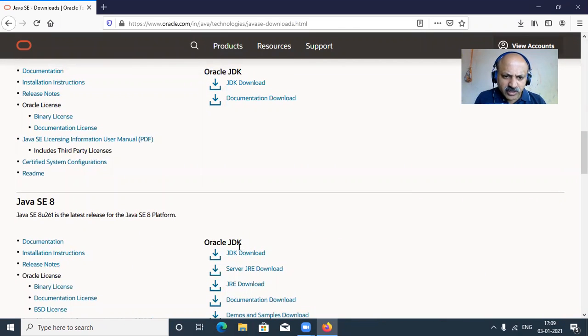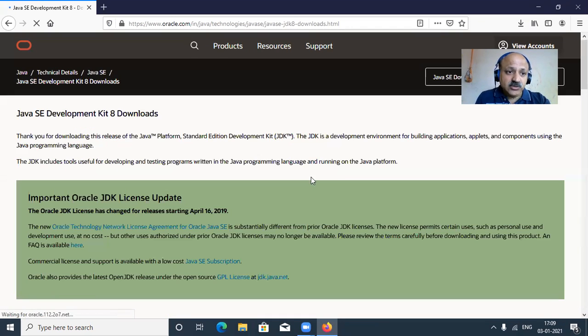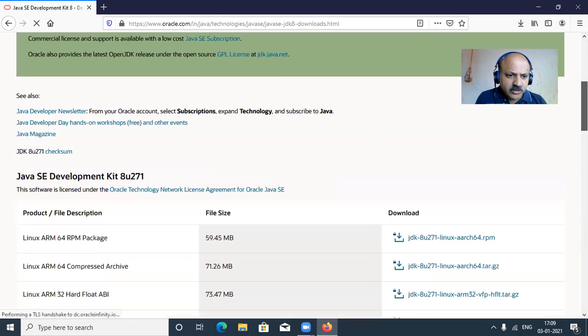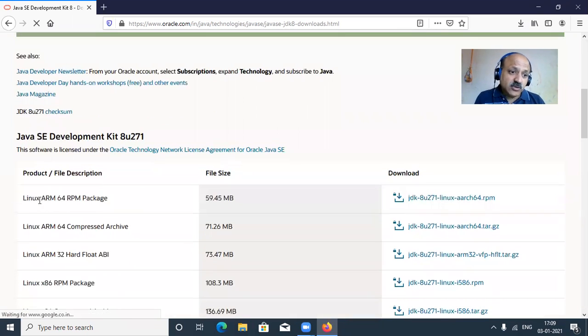You can look here: Oracle JDK download. So I just click, and which version is also important. Yes, I click this link and you can look here. Which operating system you download for is also important. For Linux based, there is an RPM package, with its size and the link to download.